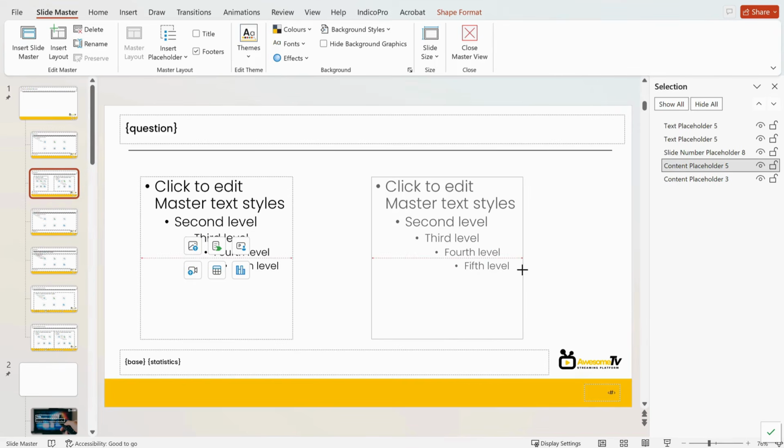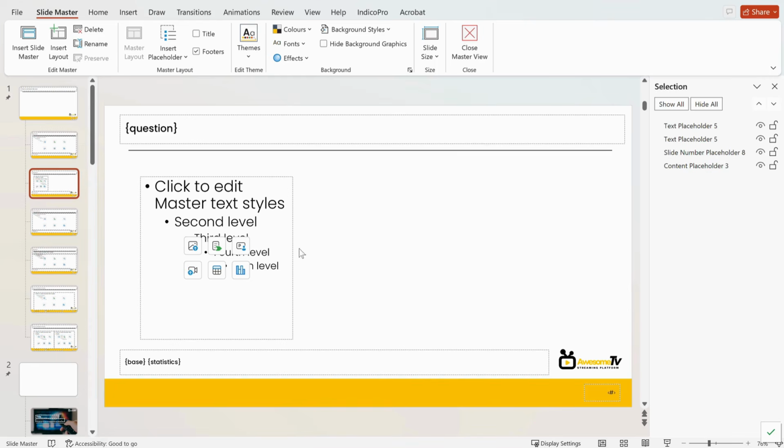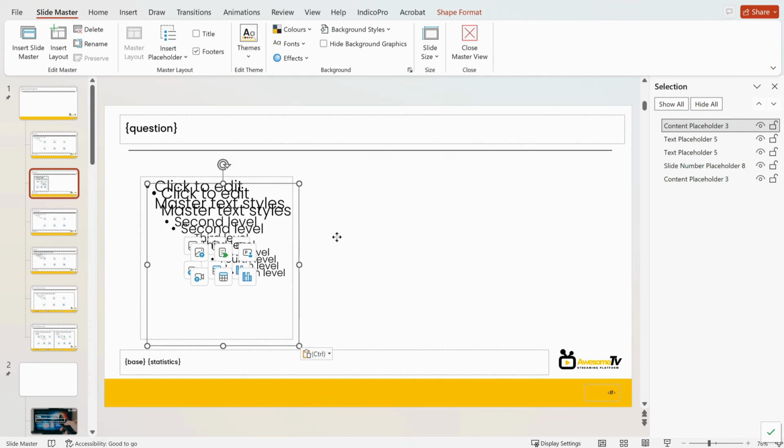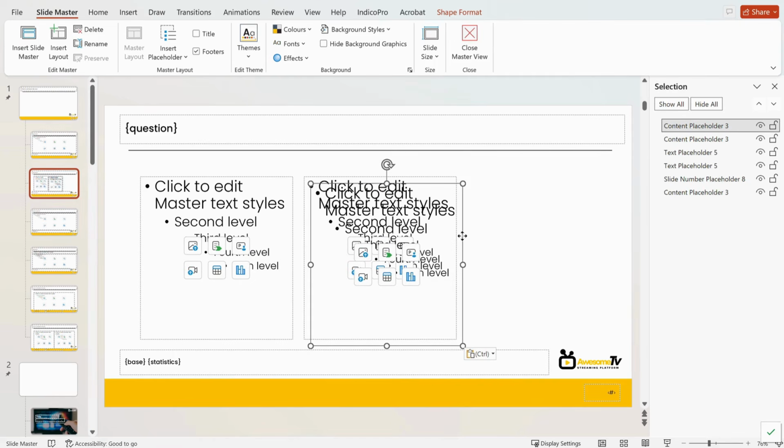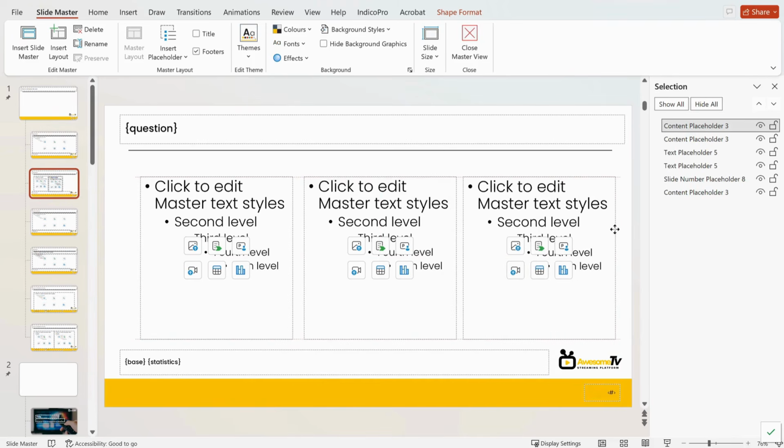So for example, if I wanted a three chart version, you can do that as well. It's kind of trial and error until you've got all of the layouts that you're happy with, but you can see how you can start to build these out as well.